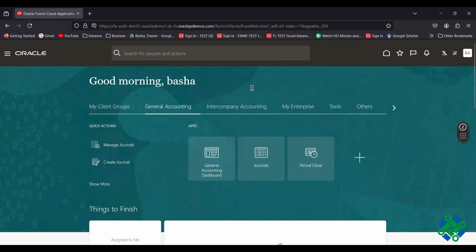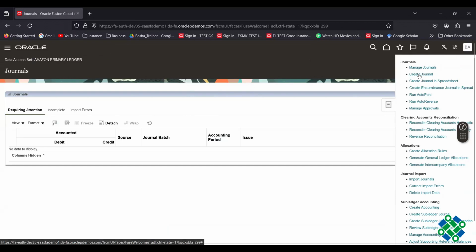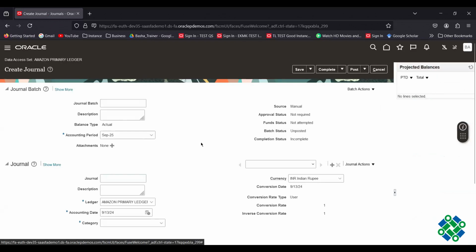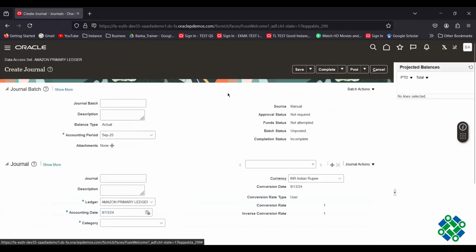So now, the moment I click on journals, I will have a drop down list here. I will select either one, and based on that, I'm going to access it. Assume that we have two now, SunPower and Amazon. I'm going to select Amazon as of now. I click on create journal. Here you could see the batch. This is the screen where the user is going to enter a transaction.